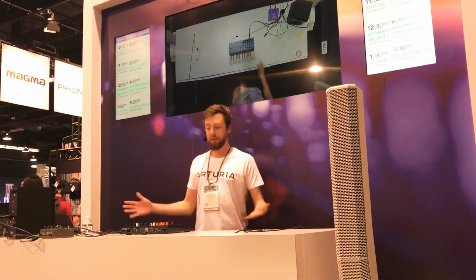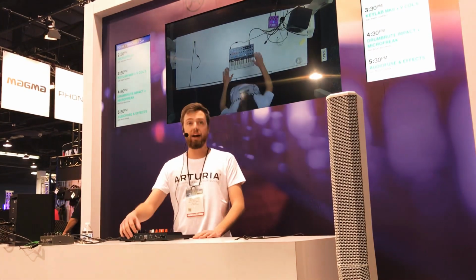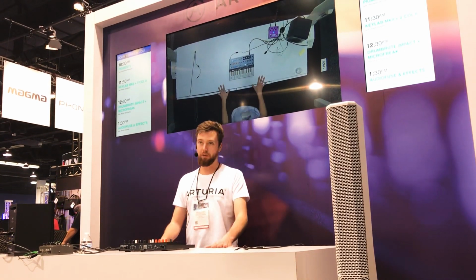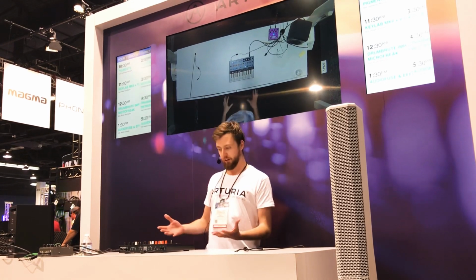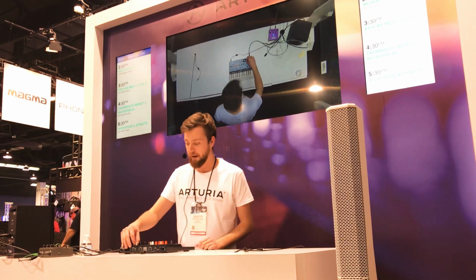So I'm Sebastian, I'm here today to show you this new instrument. It's called a MicroFreak. It's a small synthesizer that we designed. It uses a digital oscillator and an analog filter. That's really the basis of it. I'm going to play through a few sounds and explain as I go.